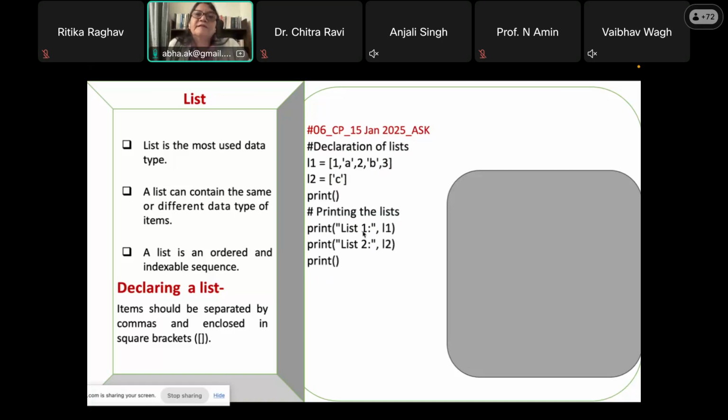So this is the example. We are declaring a list here. L1 and L2 are the two variables which we have chosen to store our list. And this is our list. This is your numeric value. Then I told you that in a string constant, if a single character is there, then it is enclosed in single quotes. If multiple characters are there, then they will be enclosed in double quotes. So A, 2, B, 3, and L2 is another list where C is placed.